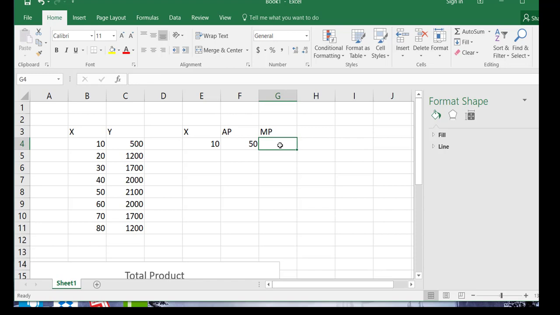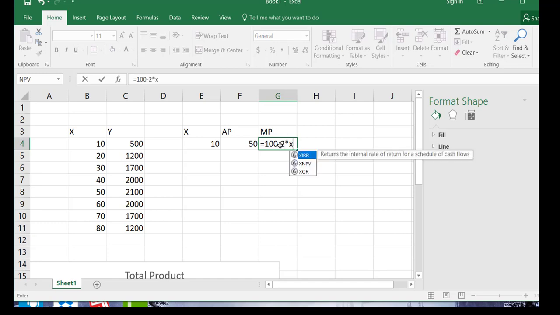But it also just happens to be the first derivative of the total product curve. And if you happen to have a formula for the total product curve, why not just use the first derivative? And that formula for marginal product is going to be, again, type an equal sign so Excel knows we're entering a formula, and then 100 minus 2 times X. So that's the formula for our marginal product.